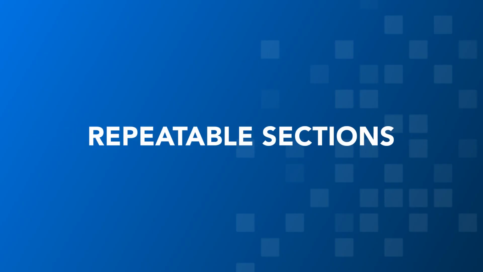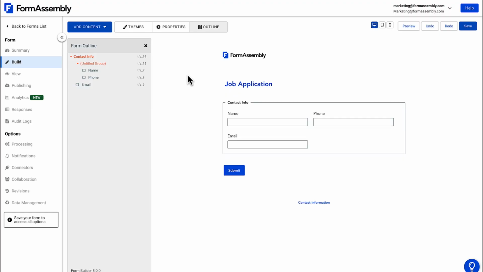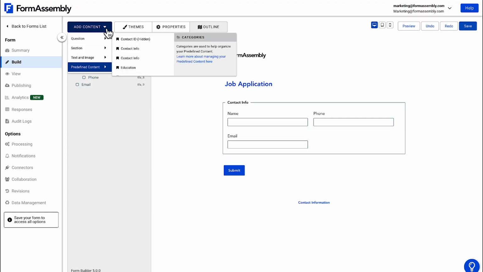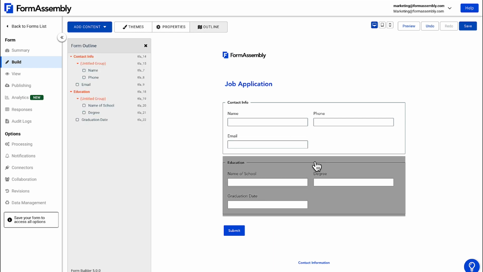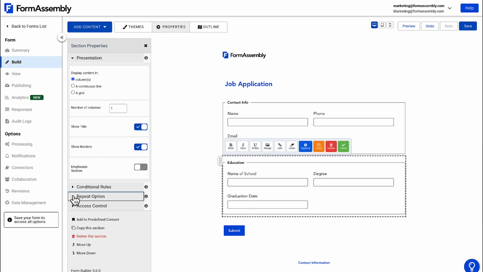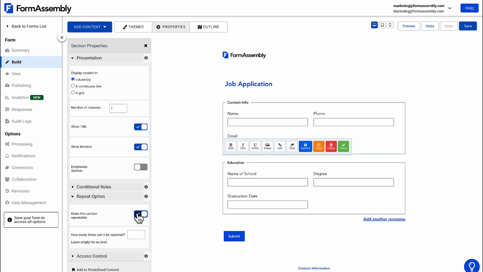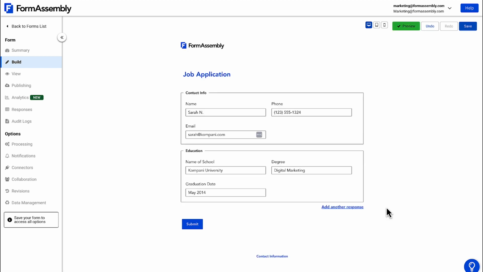The second way that we can streamline this process is by using repeatable sections. Candidates filling out job applications may have multiple answers for fields such as education or references. We can turn each of these sections into repeatable sections. You can see how this is done.